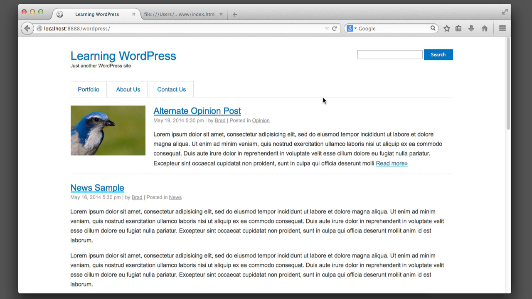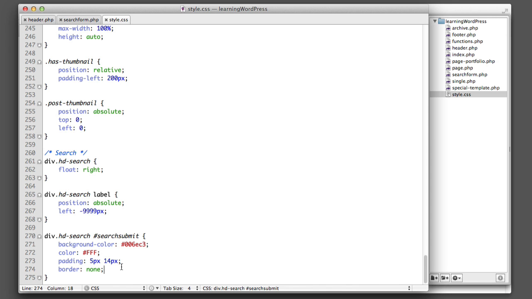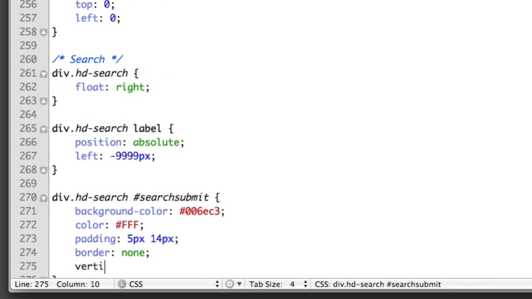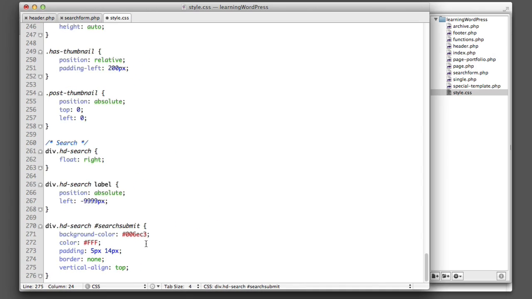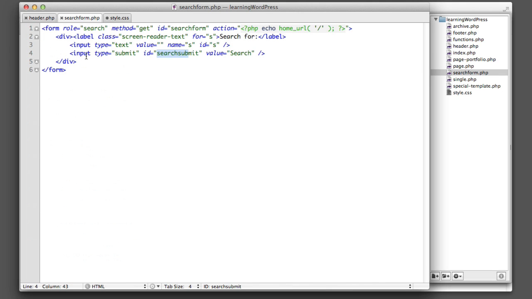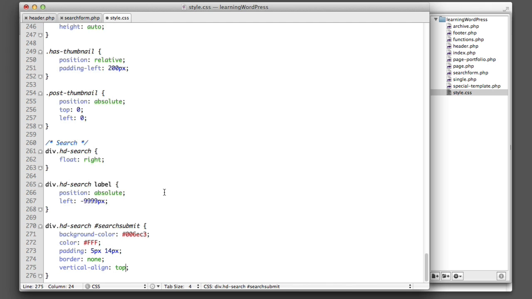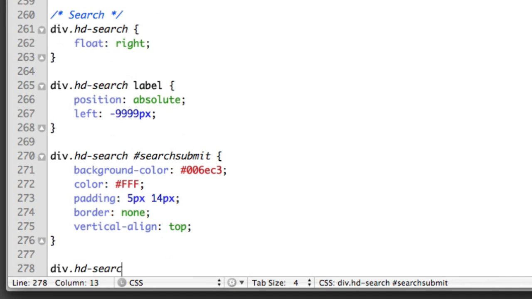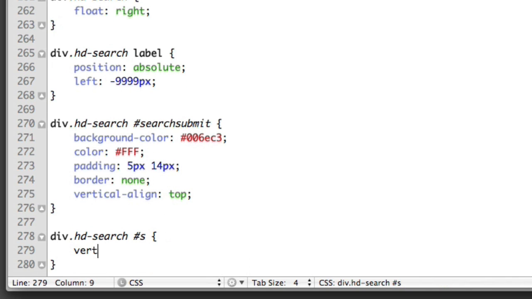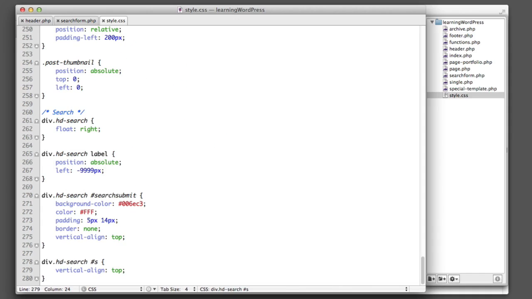Okay, let's work on making this input the same height as the button. So the first step would be to align them so that they're the same. So vertical align top, and then let's also add that to the input, which has an ID of s. So we'll create a new rule. If we're inside the header search module, look for the s input and also align it to the top. So now you can see that they're both aligned to the top, and we just need to match the height.